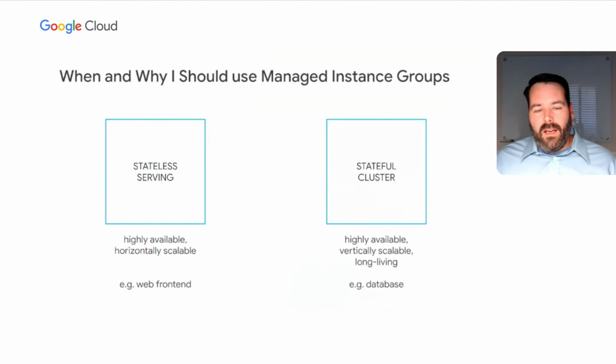Thanks, Sergey. And what a great demo. Now we're going to pivot and talk a little bit about managed instance groups. Managed instance groups are for when you're using virtual machines in Google Cloud and you want the ability to scale those machines up or down or control the number of versions of those VMs that you need.